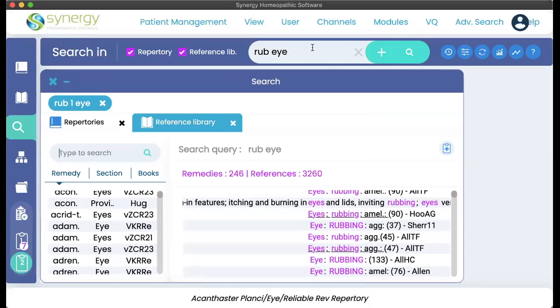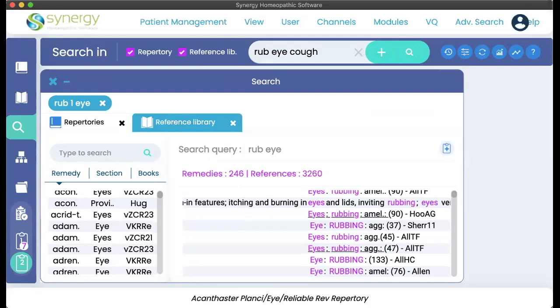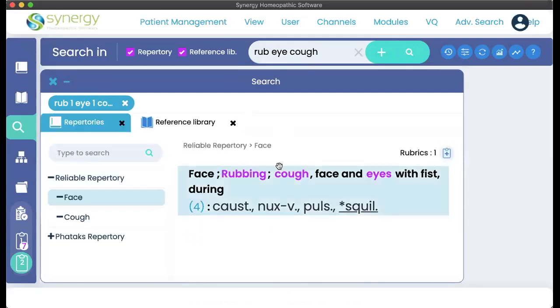Now, I want to tell you that the symptom actually of the patient is that she rubs the eyes during cough. So, what you can do is after you have typed rub eye, you can put one more space and you can put cough. Okay. So, I get from reliable repertory the rubric where rubbing, cough, and eyes, the three words that I used in my search engine, are displayed. So in this way, you can use the keywords of the case.